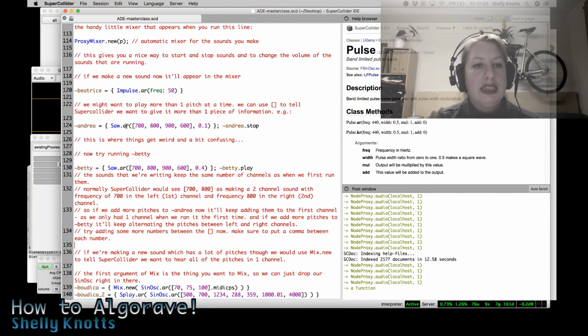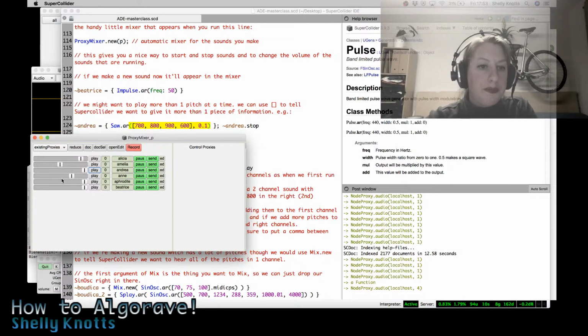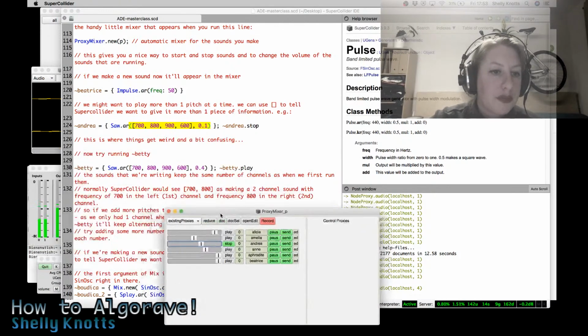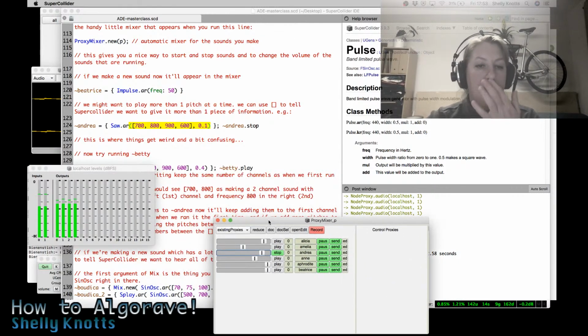So essentially, if instead of having one saw wave with one frequency, we want to have lots of saw waves with different frequencies, all we need to do is list our frequencies between square brackets. So essentially all of this is my frequency parameter, but I'm just making 4 saw waves now with 700, 800, 900, and 600 hertz. So if I just run that, I can turn up the volume, and you can hear now that I've given it 4 frequencies, but you probably only hear 2.